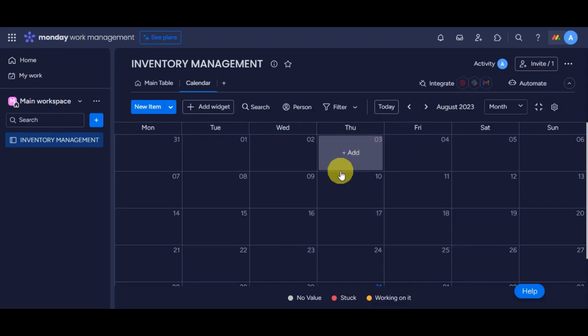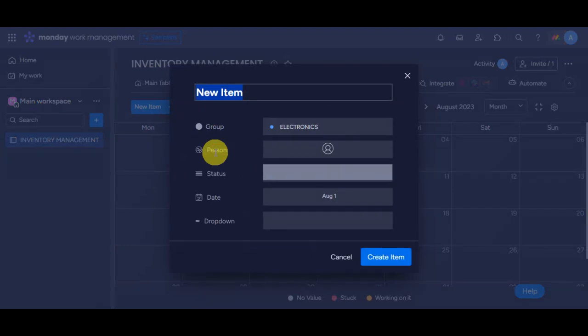So you can see the different days in here. So to simply add in a task, just simply click onto it. So you could name it on what you need to do onto that specific date. So for example, you have an exam. So let's add an exam in here. So which group it is in. So since we're using my inventory workspace in here, so it was added onto the group of electronics, you can add in the person in here.